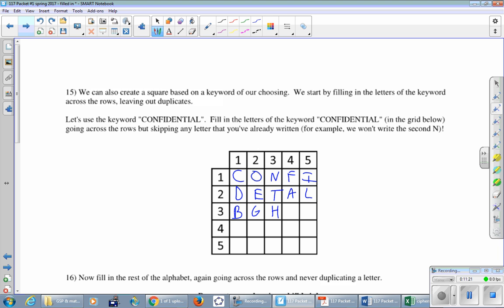J, we always skip. K, L, we've got. M, N, we've got. O, we've got. P, Q, R. S, T, we've already seen. U, V, W, X, Y, and Z. It is always a big relief to me when I get that Z in the last square, because if the Z didn't fit, or if the Z happened to appear in the second to last square, that means I made a mistake.